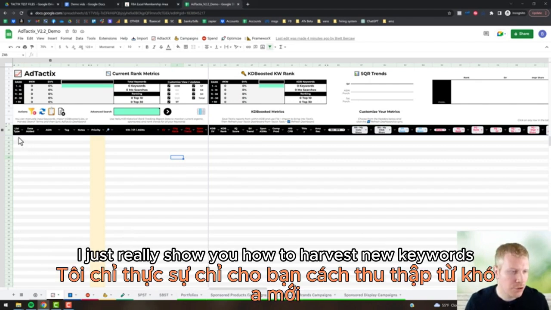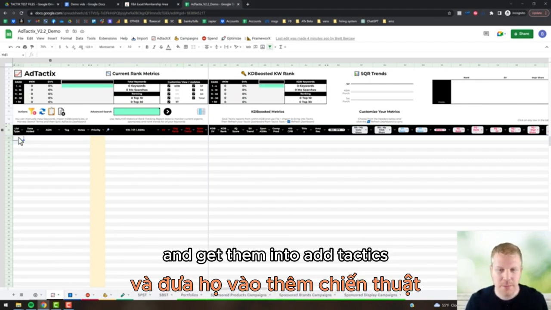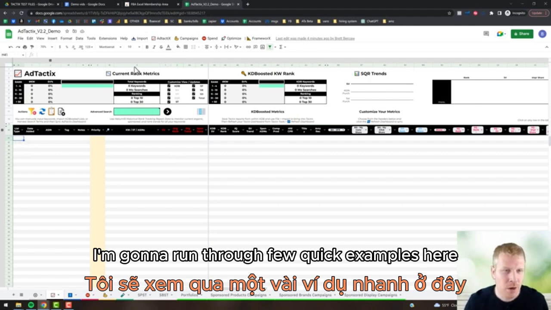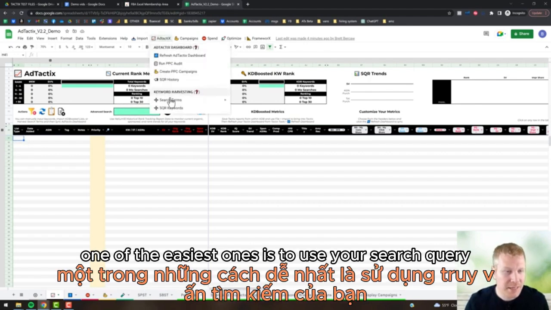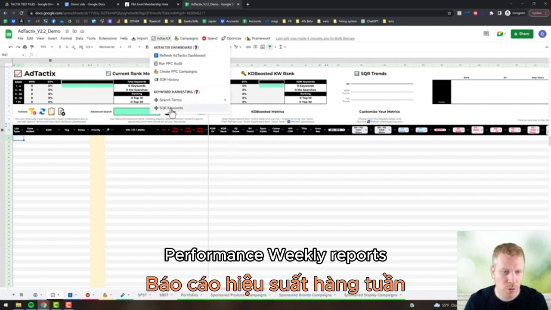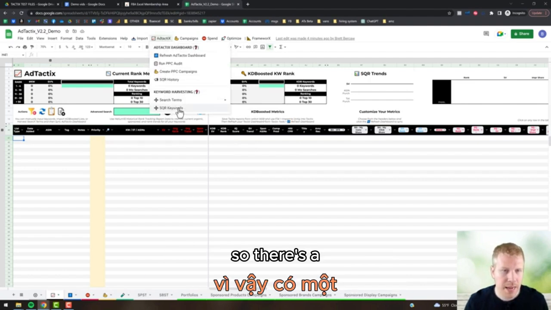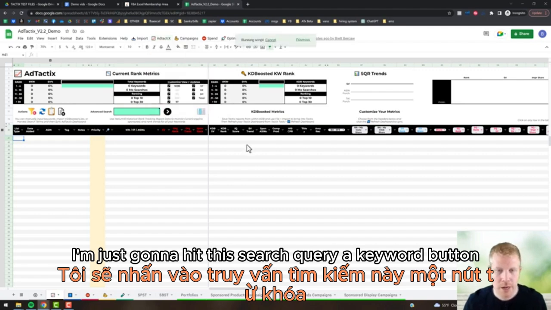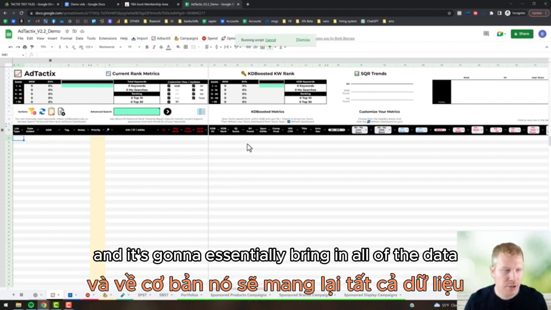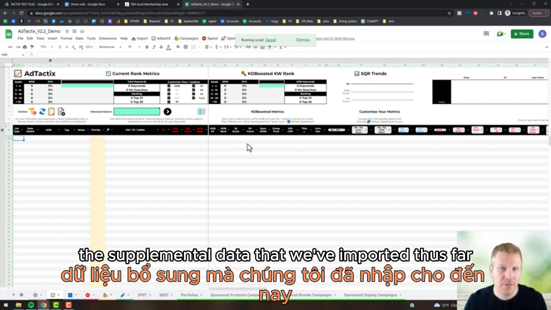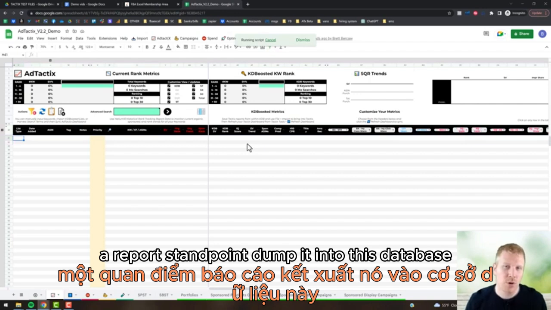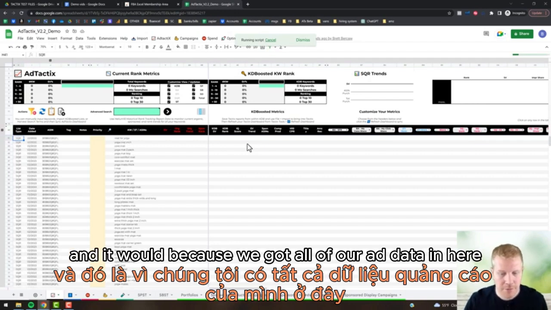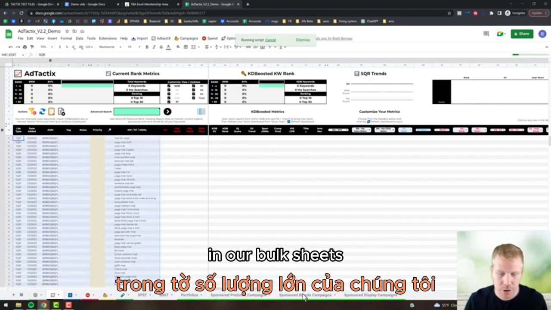Just to really show you how to harvest new keywords and get them into AdTactix, I'm going to run through a few quick examples here. One of the easiest ones is to use your search query performance weekly reports. So there's a SOP that shows you how to get all this data in there. I'm just going to hit this search query keyword button, and it's going to essentially bring in all of the data, the supplemental data that we've imported thus far from a search query performance report standpoint, dump it into this database.